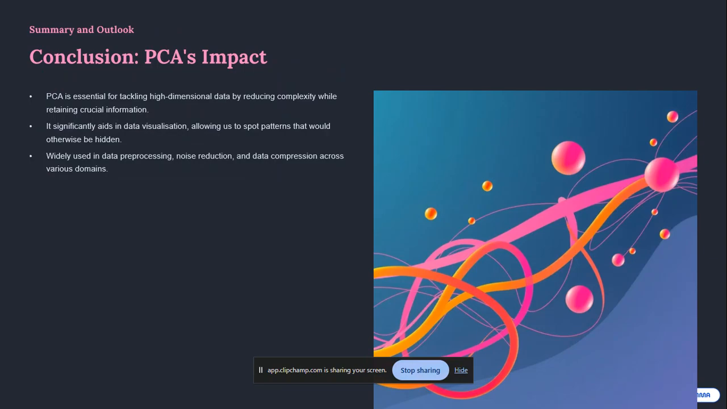Now that we understand the theory and real world application of PCA through this presentation, let's see how it works in practice using Python and Google Colab. I will show you how PCA is applied step by step on a dataset using a live coding demo. So let's switch over to the Colab notebook.